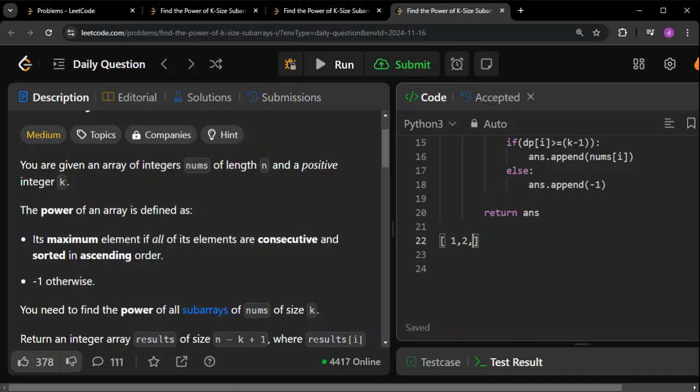If I write 3 here, they satisfy this property. So the idea is very simple. This term looks slightly difficult to understand, but it is very simple. You don't have to do anything here. Whatever is the first element, you have to add +1 to it.